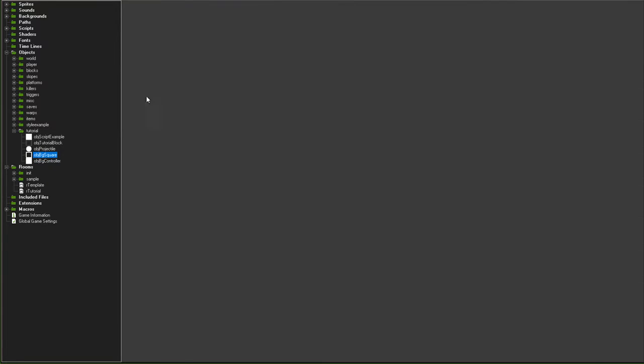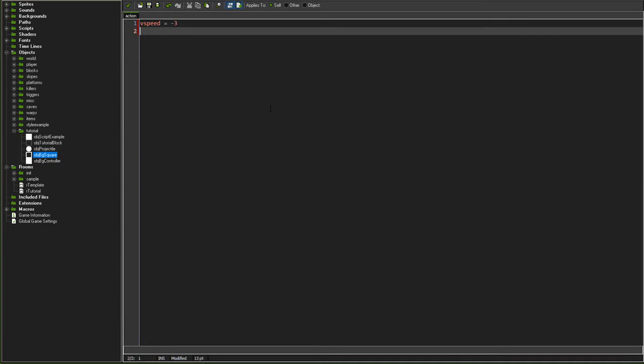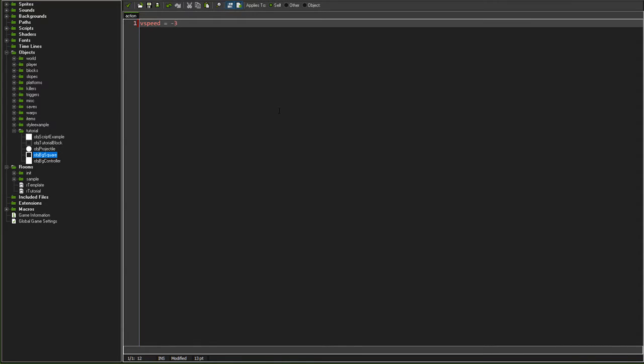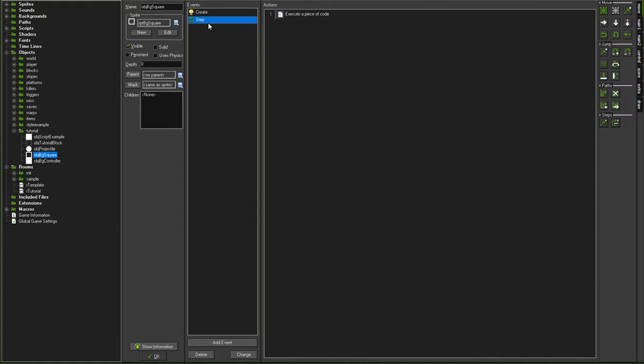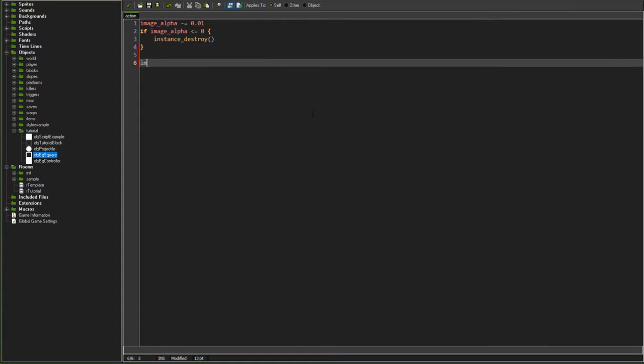Let me just add a little bit of randomness to these guys, just to show you what you can do. Here we're going to have a variable called d_angle, and it's going to be random_range(-1, 1). Then every step we're going to do image_angle += d_angle, and this will make them spin.